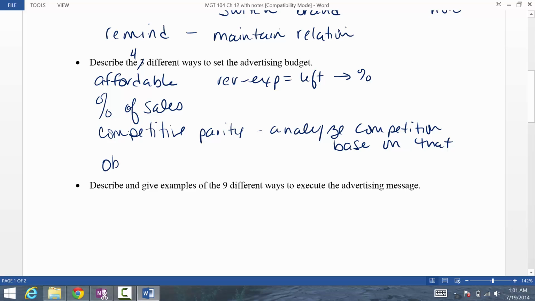And then the most complicated, but probably the best one, and also probably the least used one, is objective and task. And so this one you just say, here's what I need to accomplish, here are the steps I need to accomplish that, and here's how much money I need to do it. And we'll talk about in a couple of these, this is how many people I have to reach, here's the best way to reach them, here's how much it's going to cost me to do it. And so that's kind of the opposite of what most people do, but it really does seem like the most logical approach there.